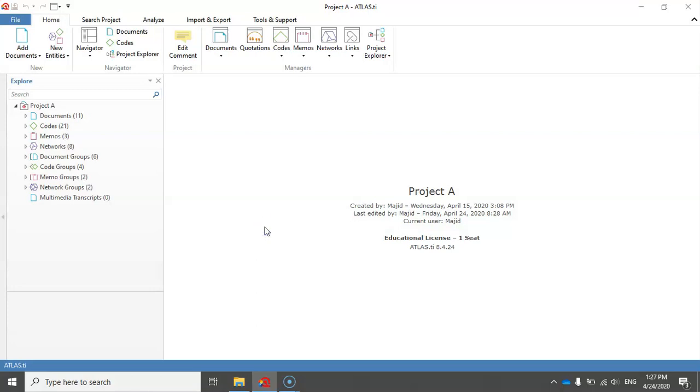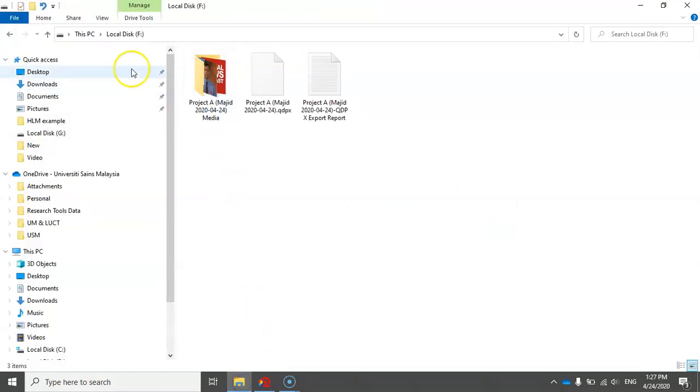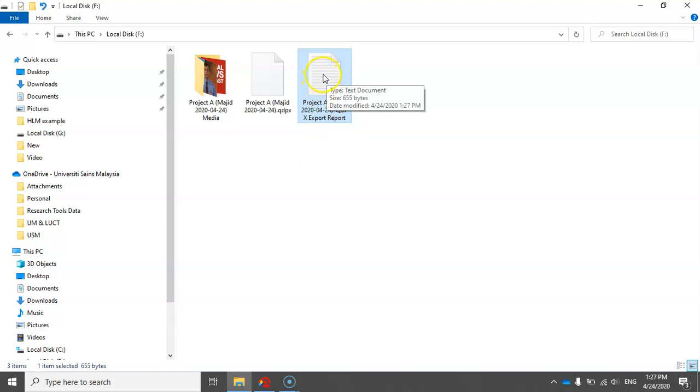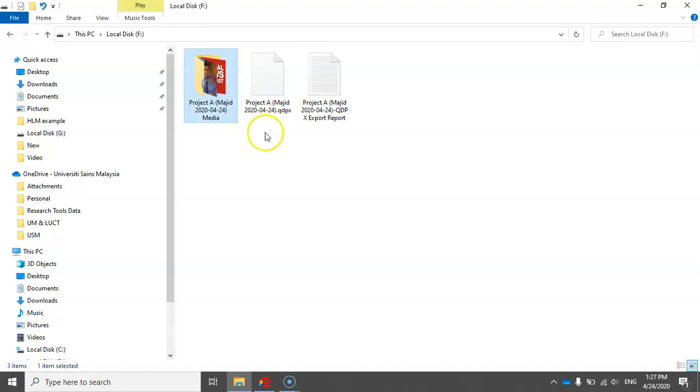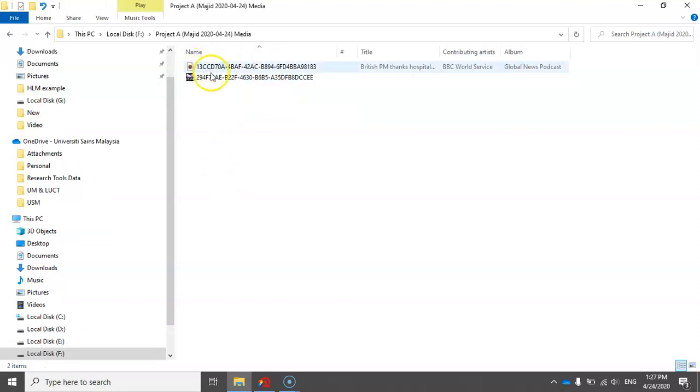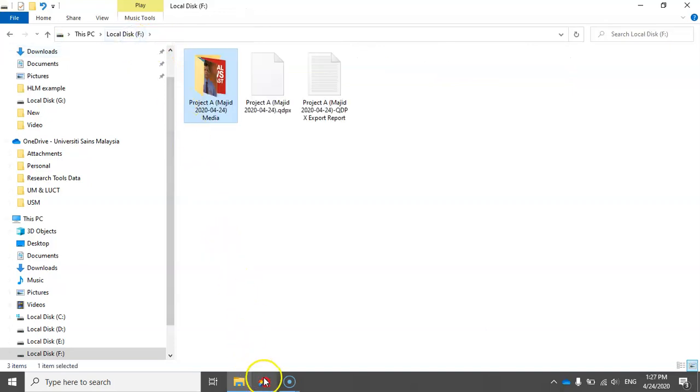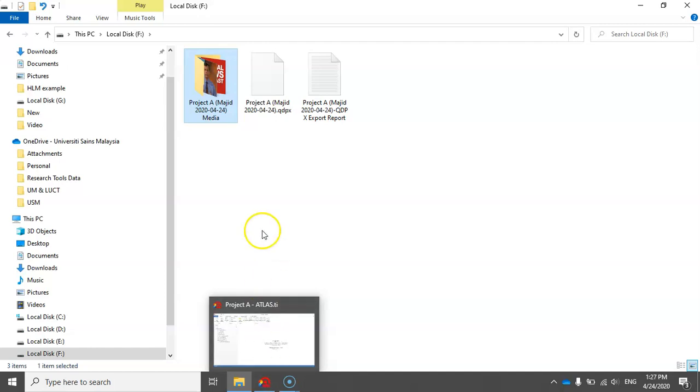Alright, now the project bundle has been created and this is my drive F. Here you can see the export report, the file that I told you to save and review later. And this file and this folder are the outcome of the process of creating the project bundle. So in this folder you have the audio and the video file that I had already imported into my ATLAS.ti project.